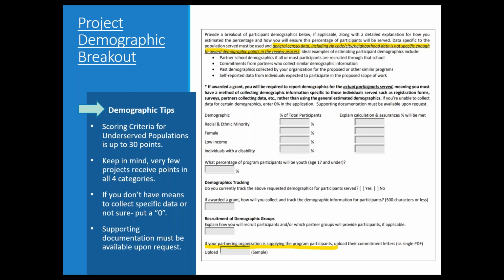We will ask on your application for a breakout of your participants' demographics and then an explanation for how you estimated those percentages. Again, you don't need to hit every single one of these, but you do need to give an assurance that those are the participants and percentages that you'll be serving in your program. We do ask if you are tracking that demographic data currently, and if not, how you'll be collecting some of that demographic data.